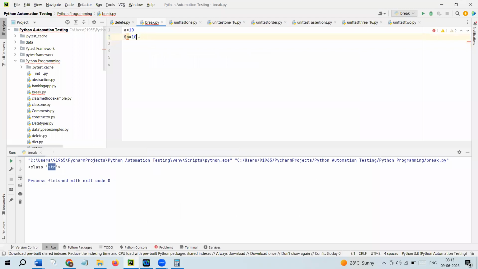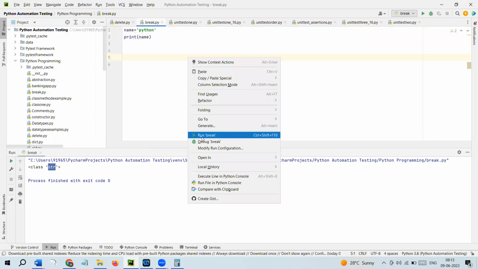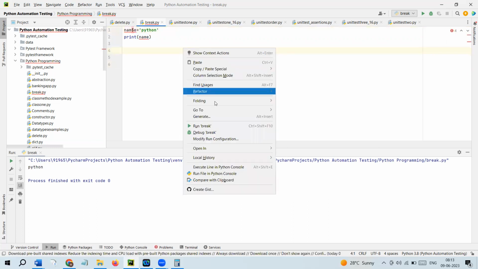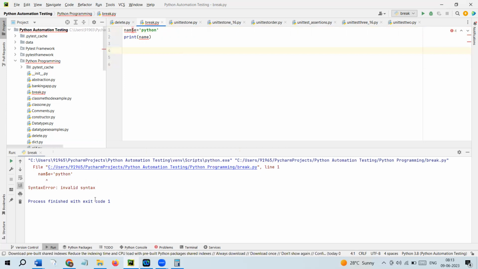See, for example, here name equal to string, right? Python. I will write Python. Okay, this is a name. And I am trying to print name. Print. Run. Python is printed. Done. Now I am going to change name, along with this name, something like this, with some special character involved in between.